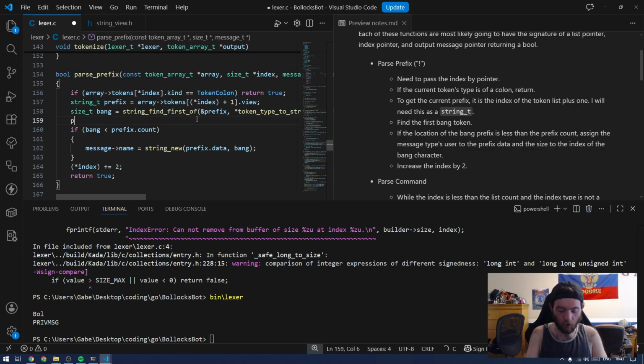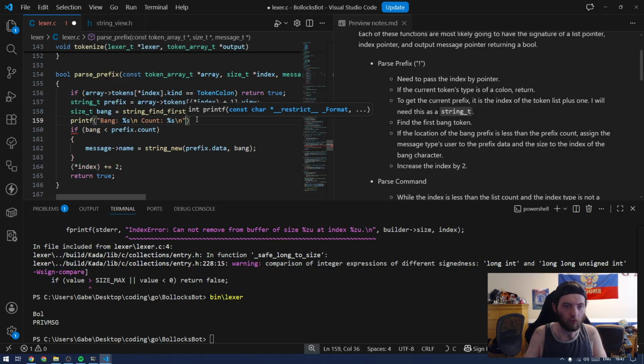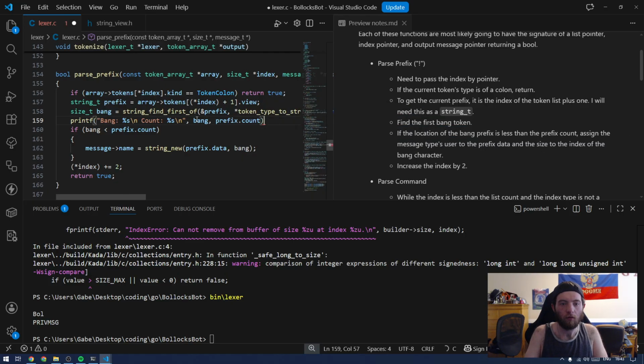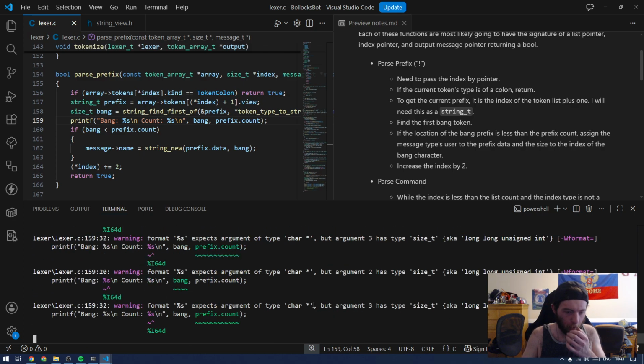Just out of curiosity, what is printf bang %s newline count prefix count, or no, that's bang prefix count, because I think I know where the bug is. I'm not entirely sure.